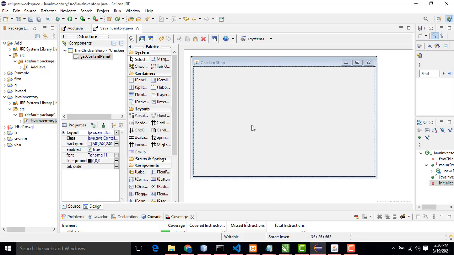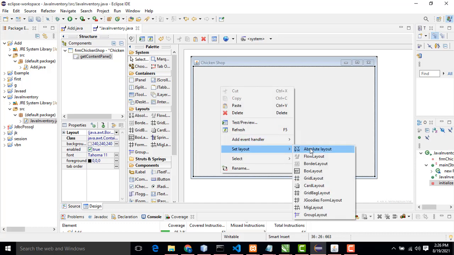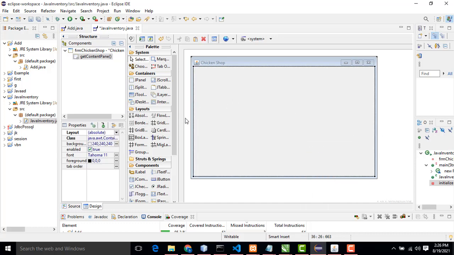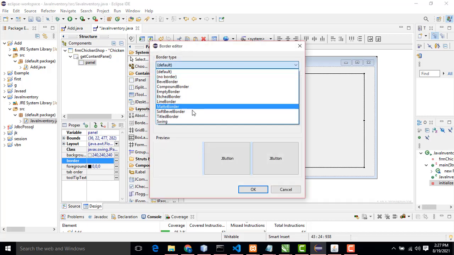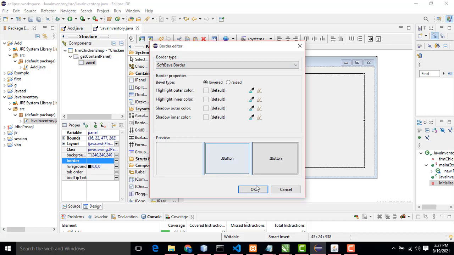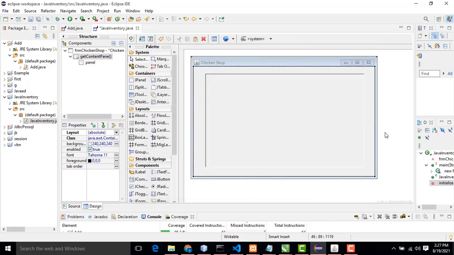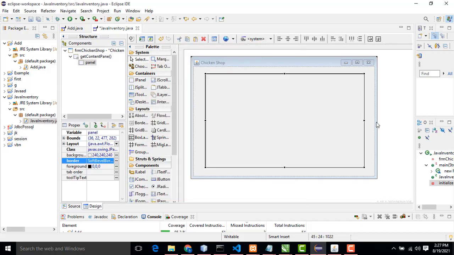Now after that, select this frame, right click, set layout, absolute layout. So here you can drag anything, right? First I am going to drag a panel. Select the panel and border, default. I am going to give this one. Click OK. Whatever border you want, you can select.